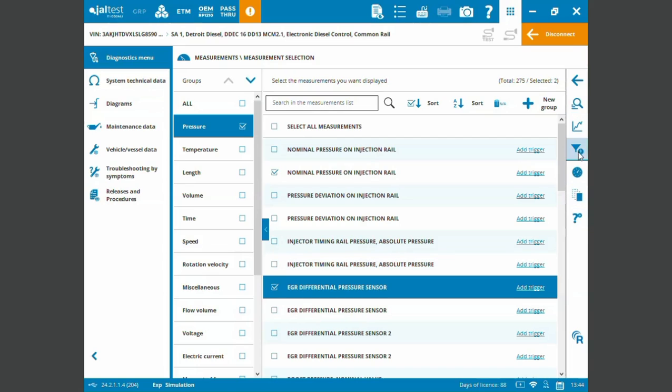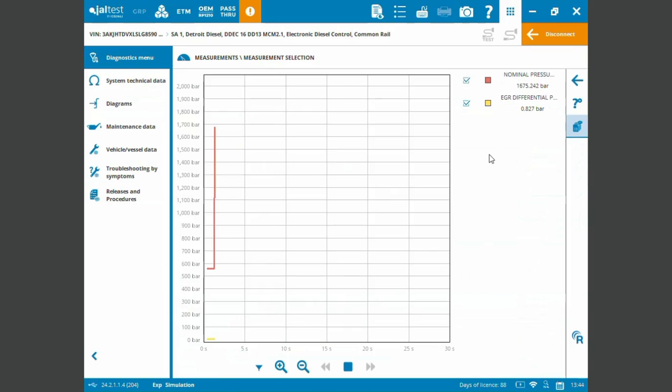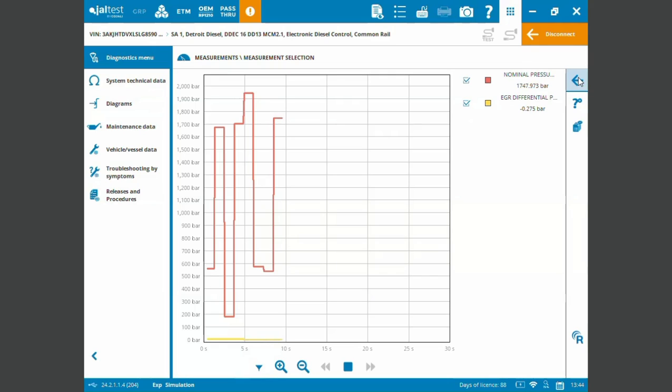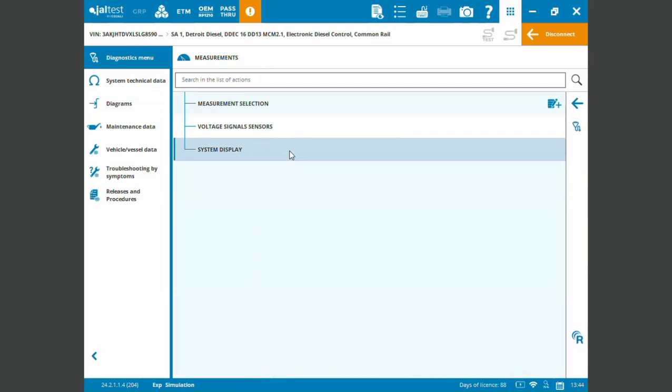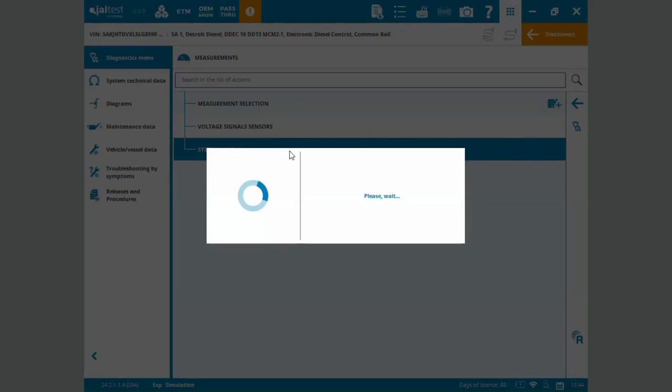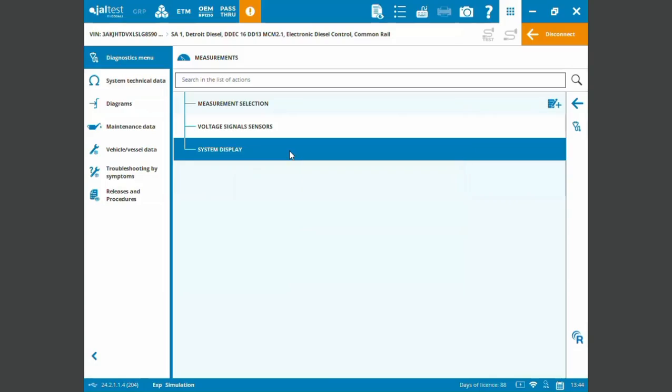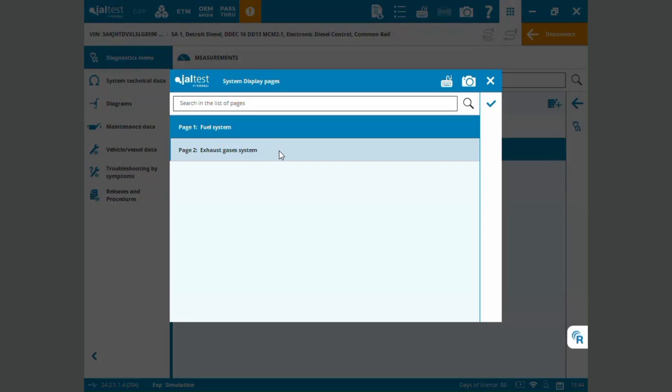We can even graph all the measurements. We can set a time lapse, so we can do road tests and see exactly where the fault code is generated, right? As well, we can perform live measurements with a system display. We've got fuel system display and exhaust gases system display.